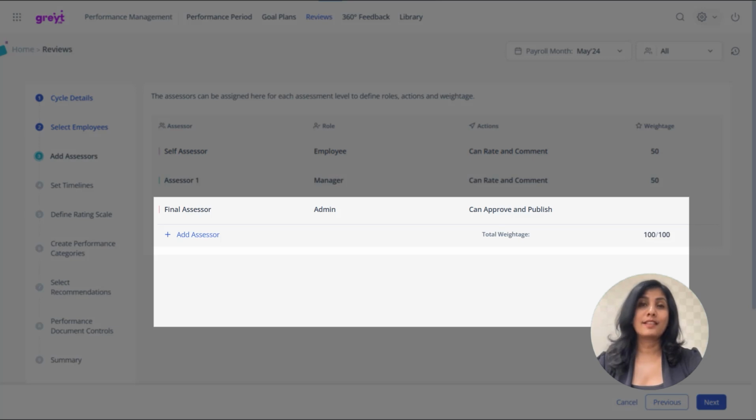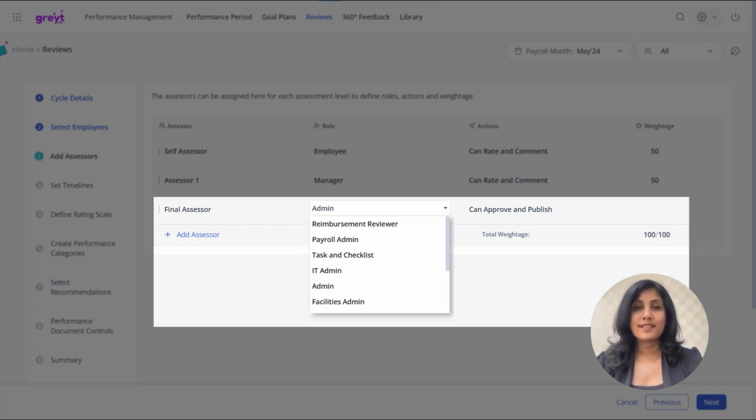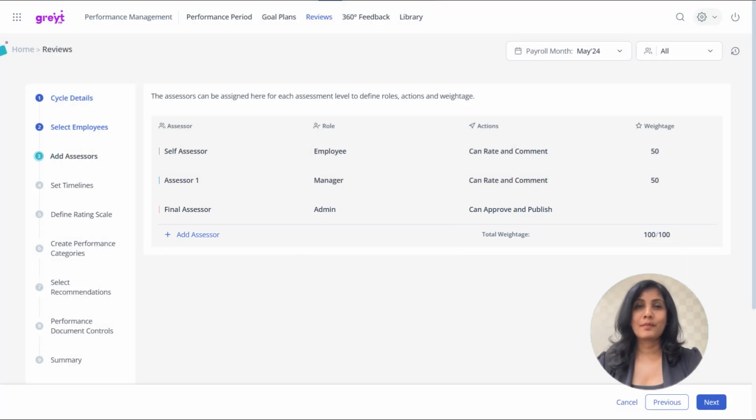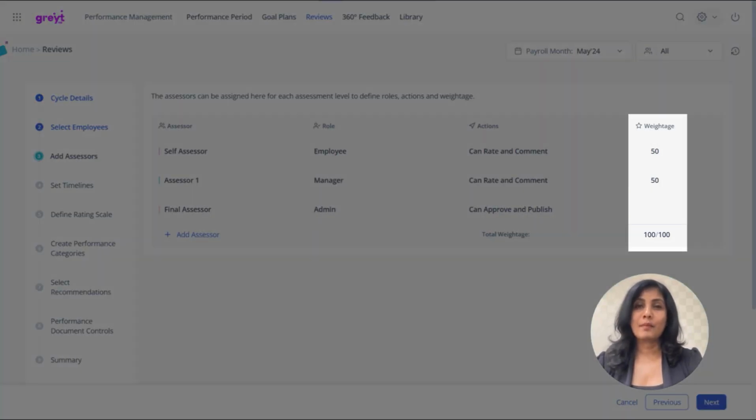For the final assessor, their actions are fixed to can approve and publish. You can change the role, but not their permissions. And no weightage is allowed for this level. Ensure that the total weightage across assessors who rate and comment adds up to 100.